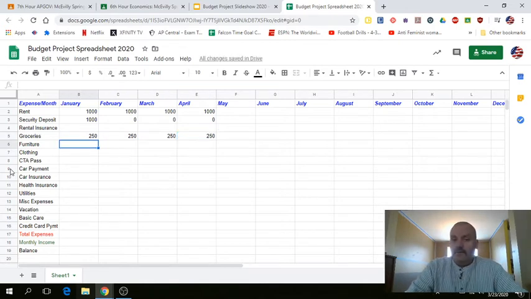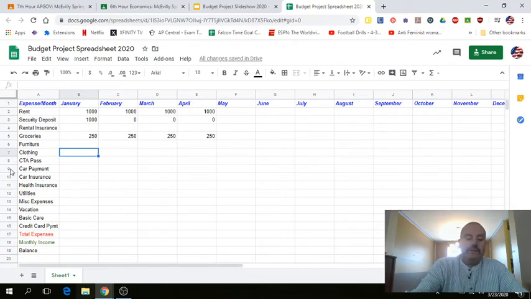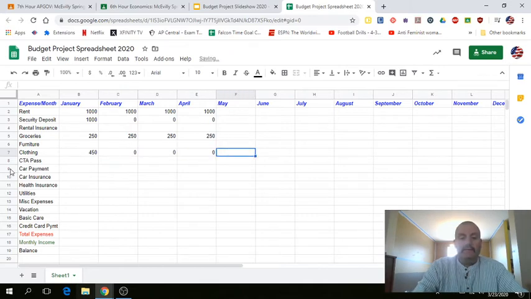We haven't taken care of furniture yet, but we have done your clothing. So you're going to go through, and this is again a one-time entry. Add up the total price of all 5 of your outfits. Let's say all 5 of your outfits cost you, all right, $450. You put in that $450, and the rest of the time it's just $0.